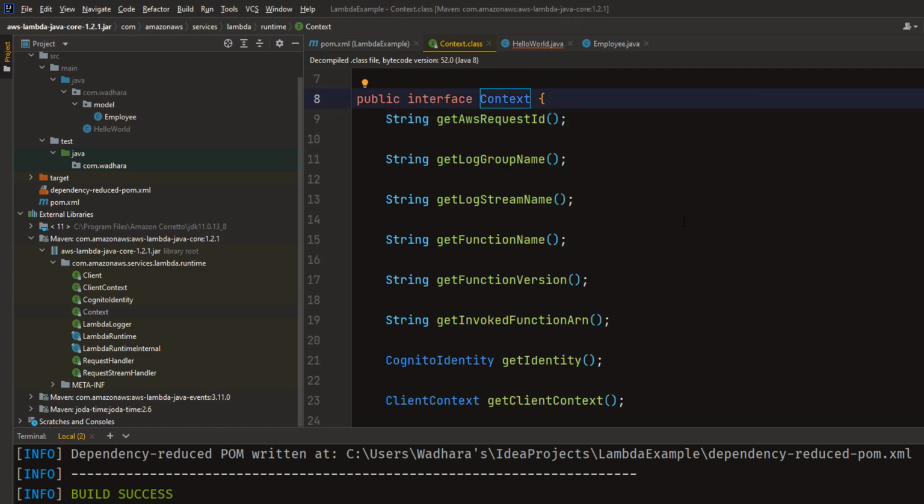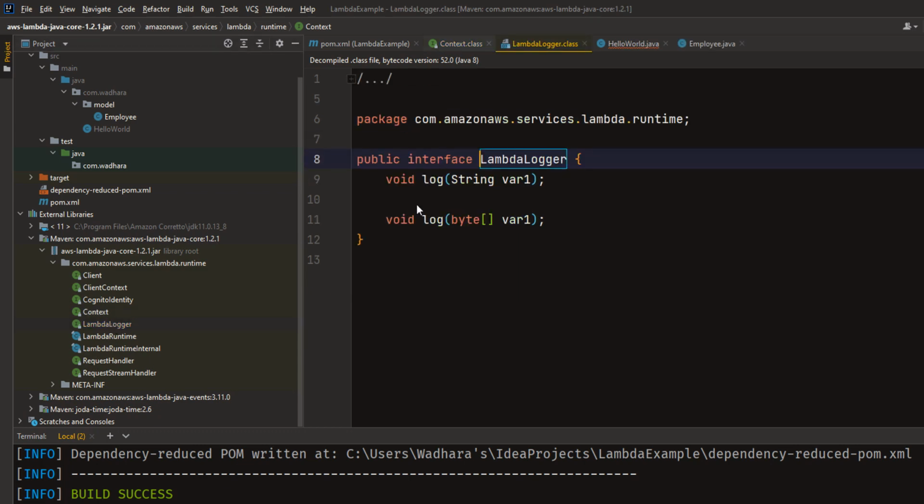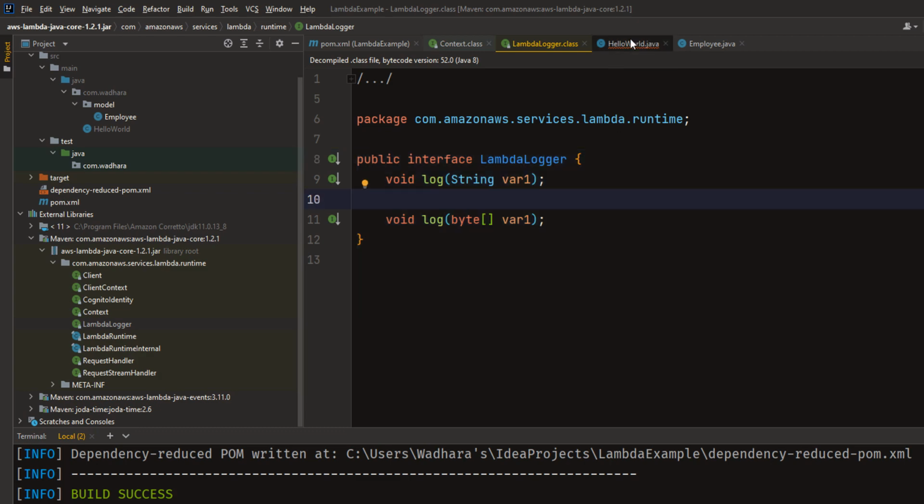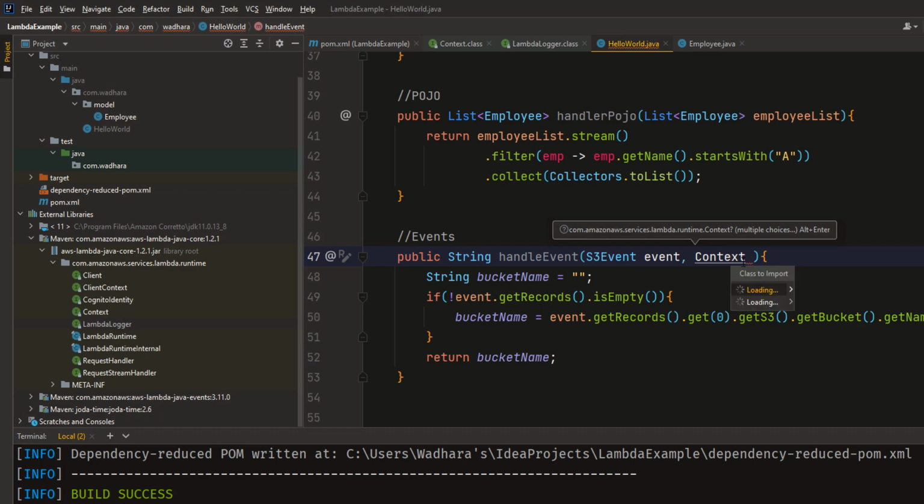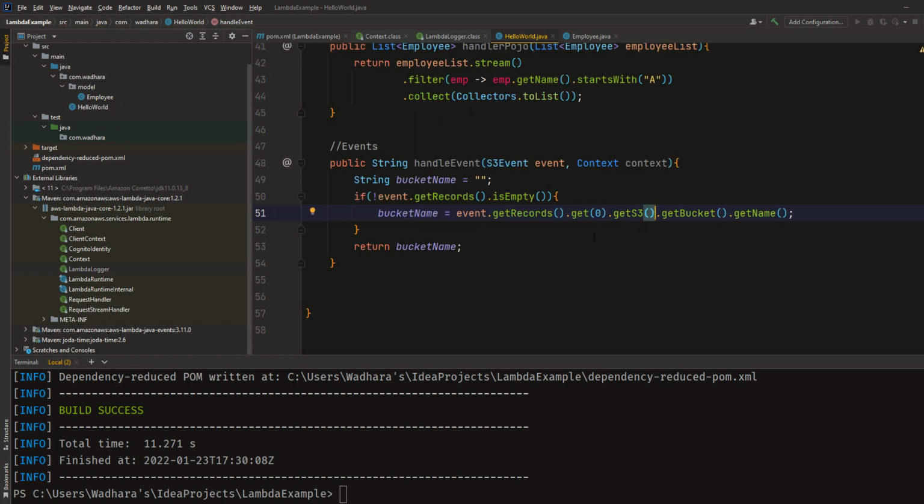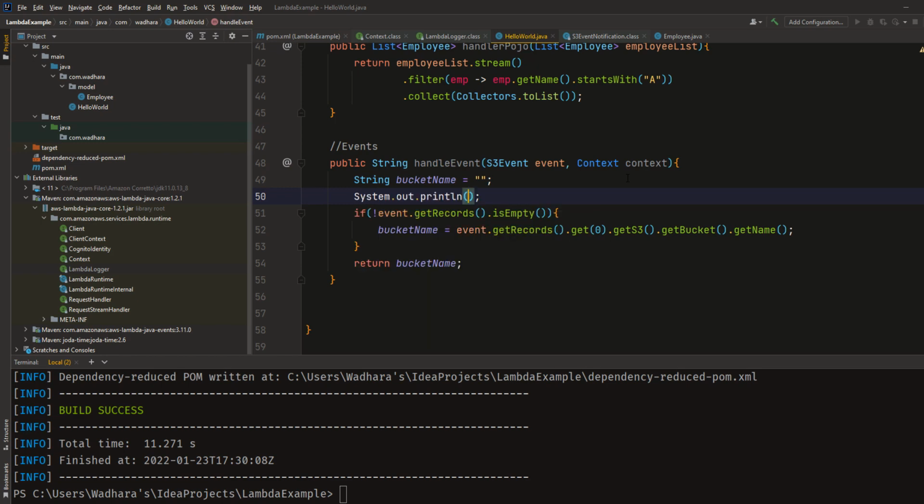And this Lambda logger is what we need from Context for now, just to give you a simple demo. So I'll include the Lambda runtime Context and context. Now, when should we use context here? Let's suppose you are debugging your Lambda and you want to display some additional information in your logs. One brute force way is to include sysout here, and we can say inside our Lambda, and let's say I want to print the key for our S3 object.